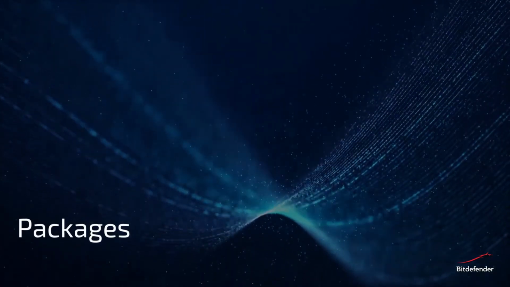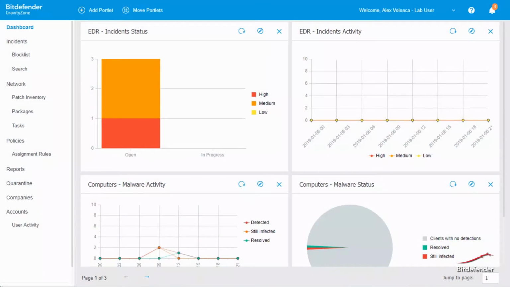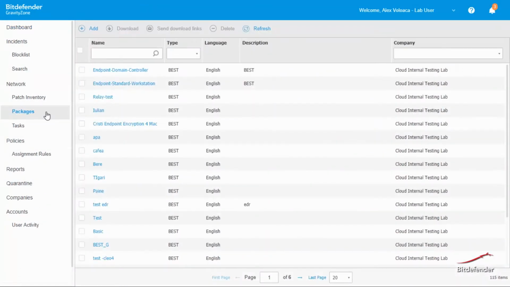Packages. The default installation packages are available for download under the Network tab. Here you can view the installation packages for Endpoint Security Tools and Security Server, as well as create or delete custom installation packages, according to your security requirements.